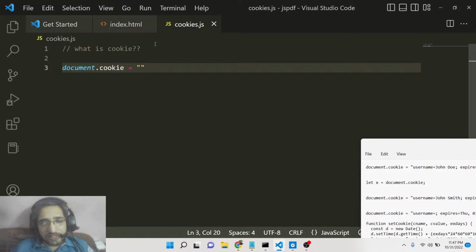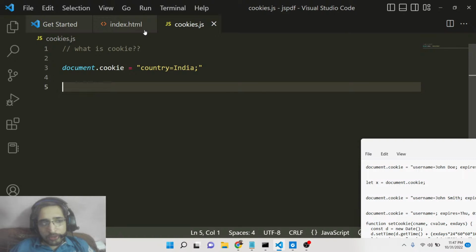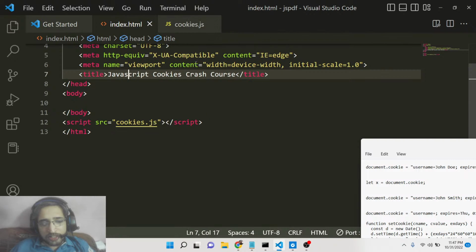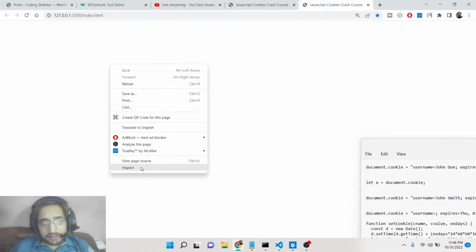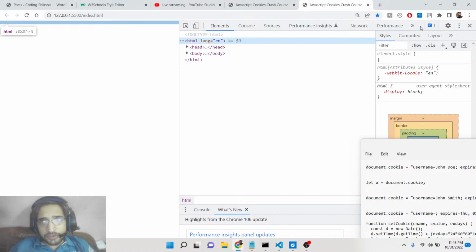We can set it like this. Whatever name you can give here, it is a key value pair. So let's suppose I give country is equal to India. This is one cookie that has been set, and you need to put a semicolon right here. If you now execute this code, you will see a third cookie will be added.